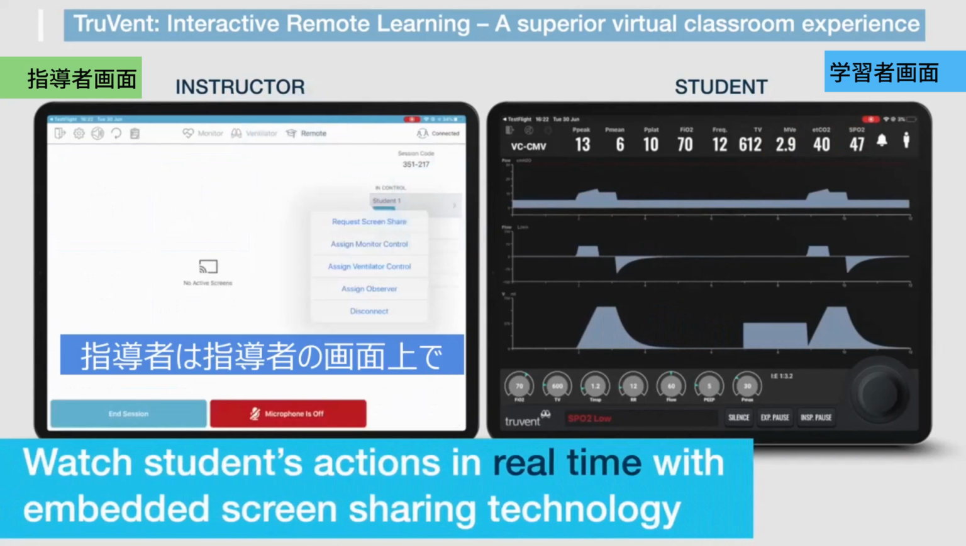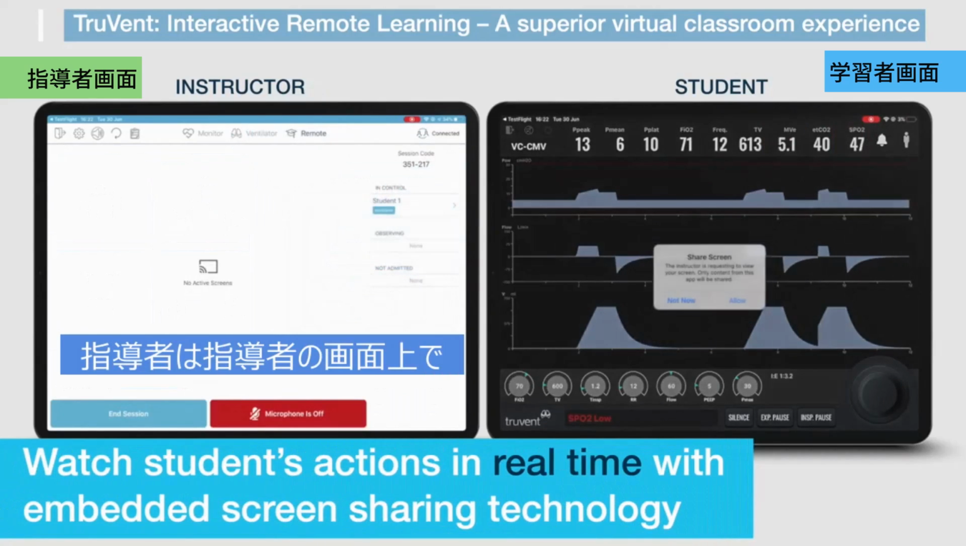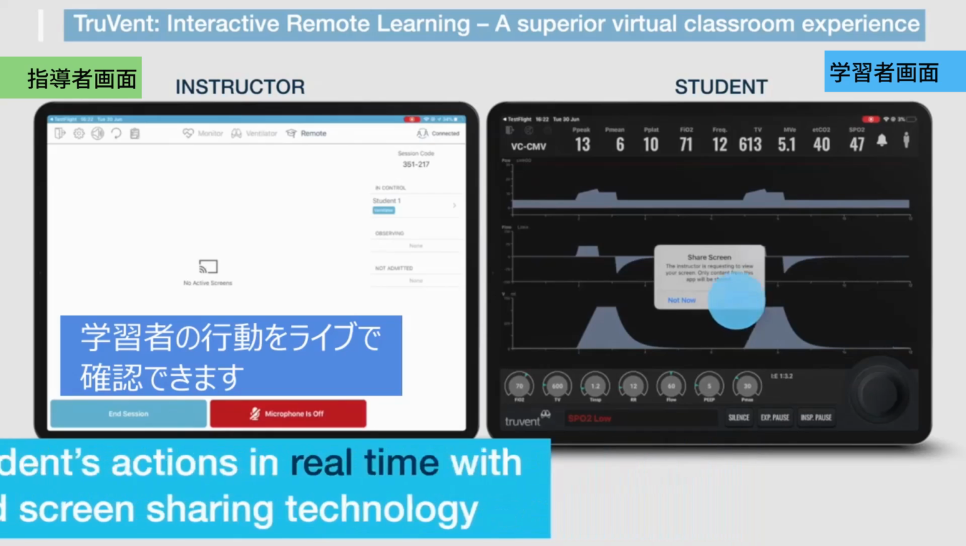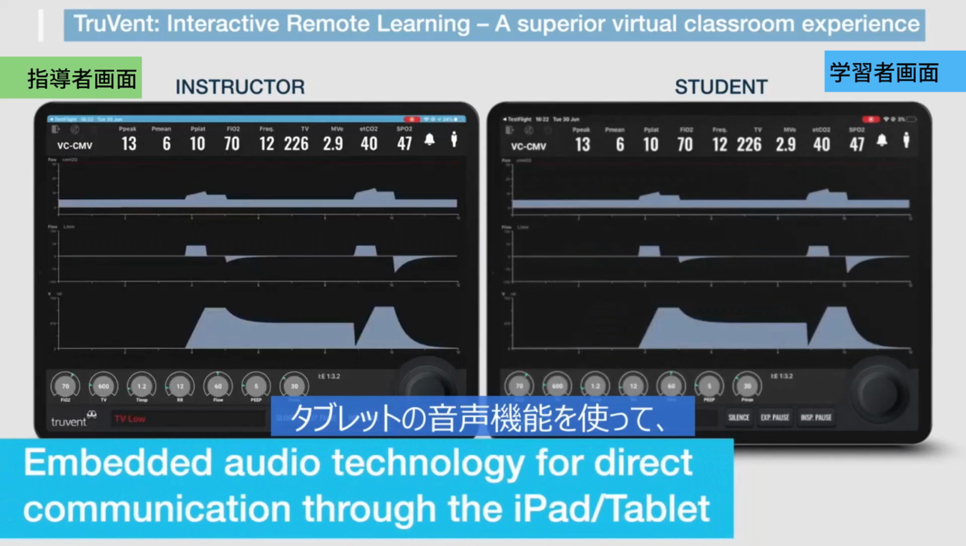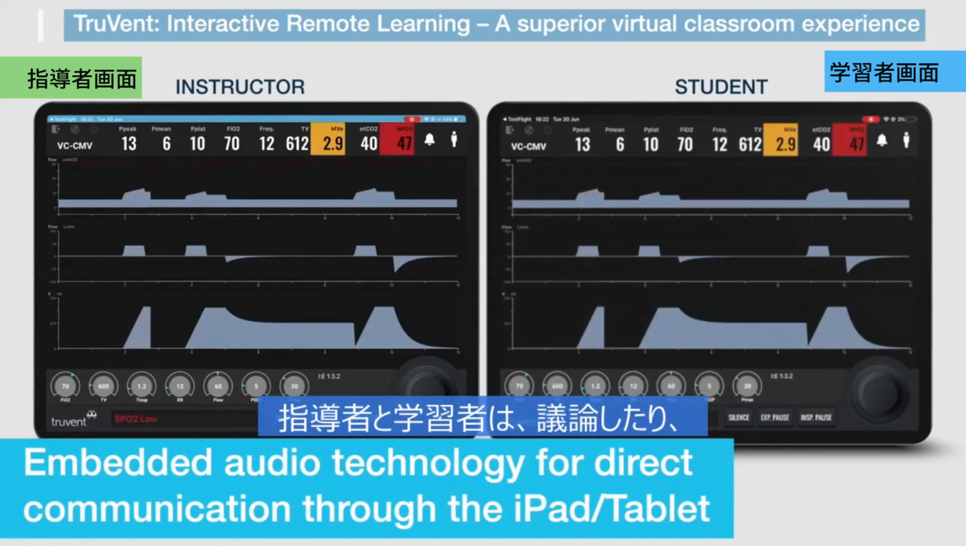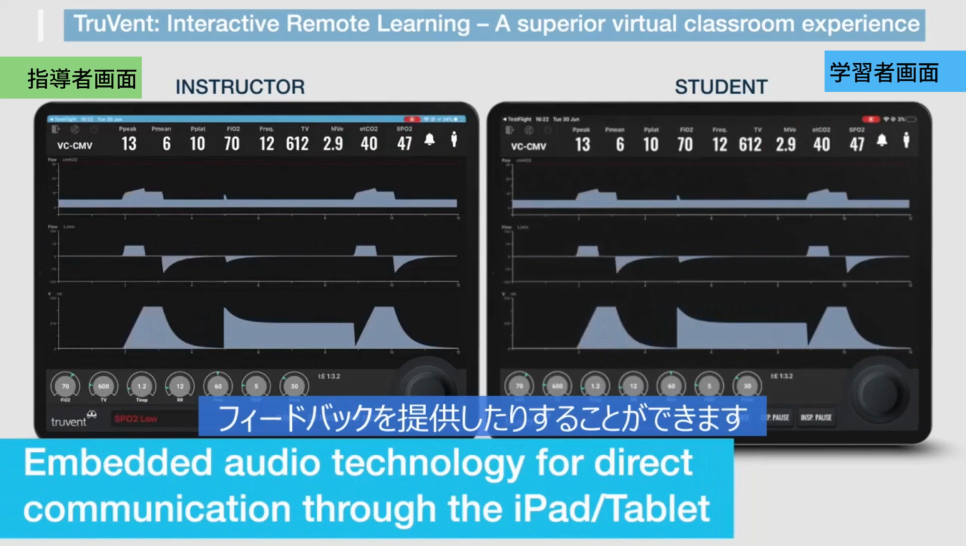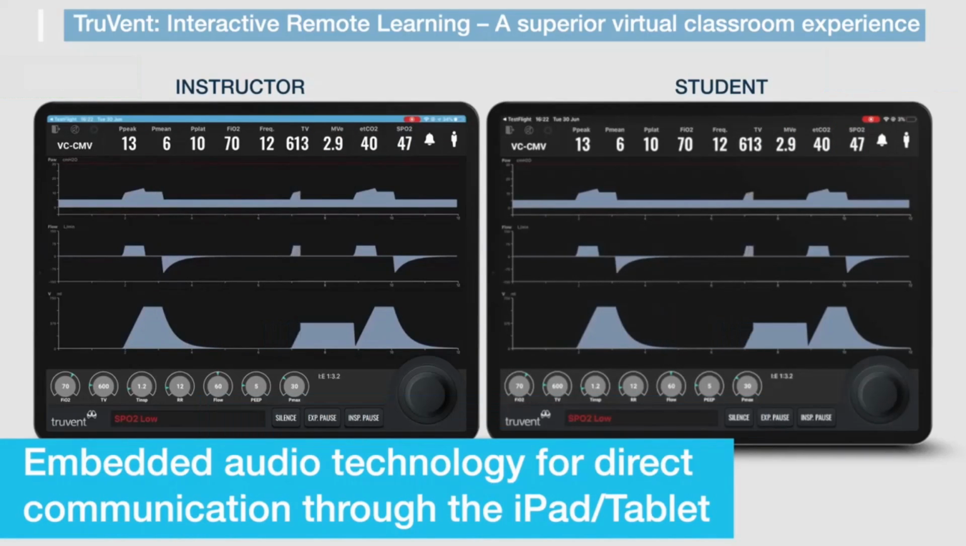Embedded screen sharing technology allows the instructor to view the student's actions live from within the instructor control panel. Embedded audio technology allows the instructor and students to speak directly into their iPad or Android tablet to discuss the scenario and provide feedback.